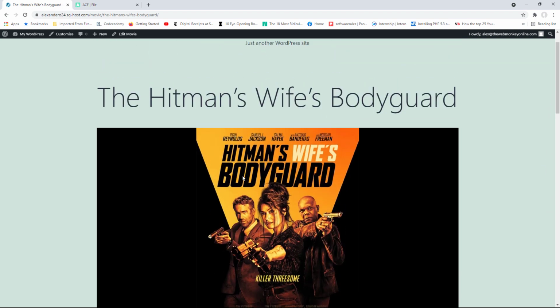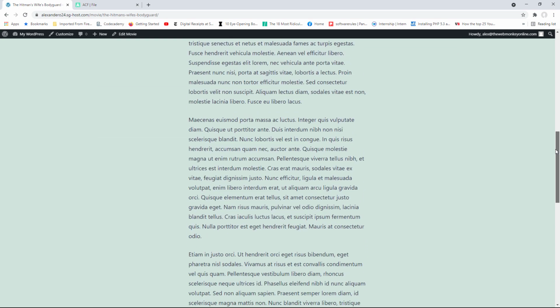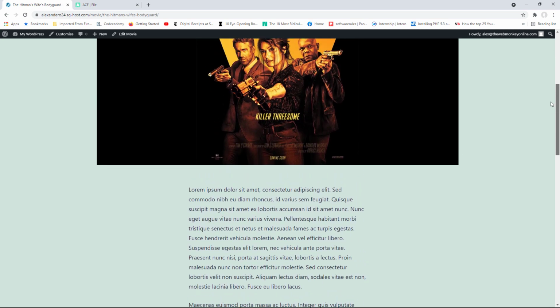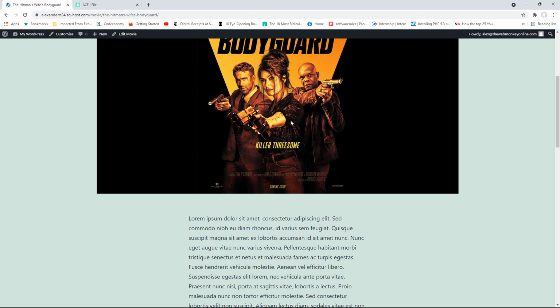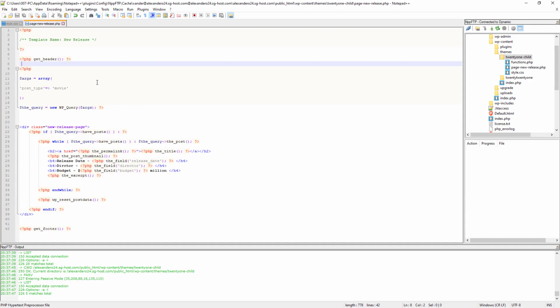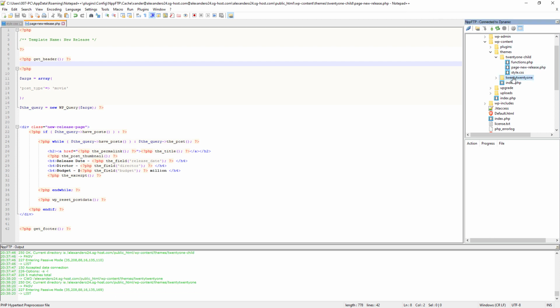We can only see the title, the featured image, and then the content. So how do we now display the custom fields in the single post pages for our upcoming releases? In order to do so, we'll have to make use of a particular template file. But before I show you that file, let's go over to the main theme, which is 2021.